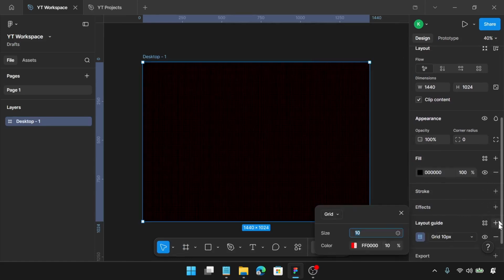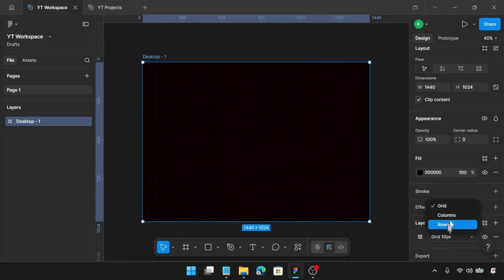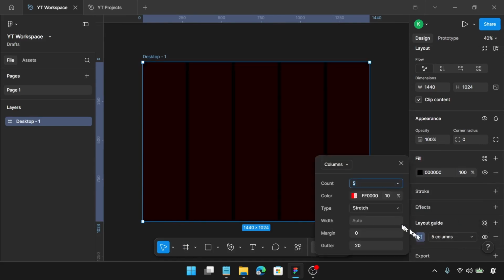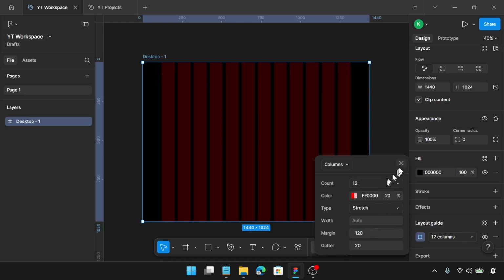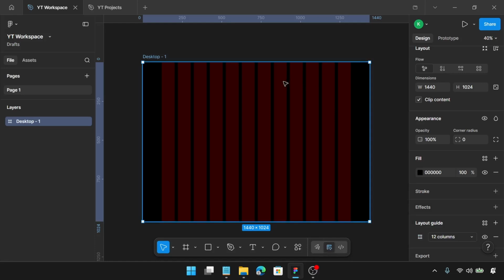And we're going to add a layout guide, change the type of guide to columns. For the number of columns, we want 12, change the opacity to 20, and we are going to make the margin 120. And yeah, next up is our text.